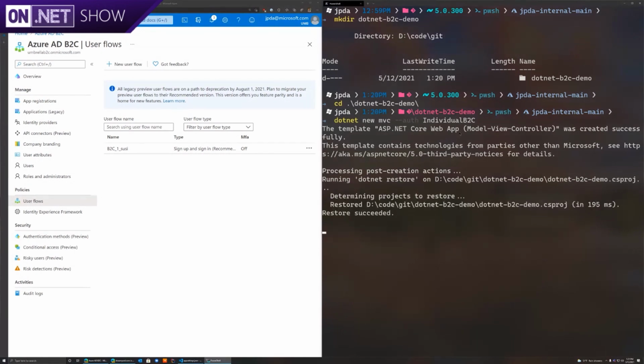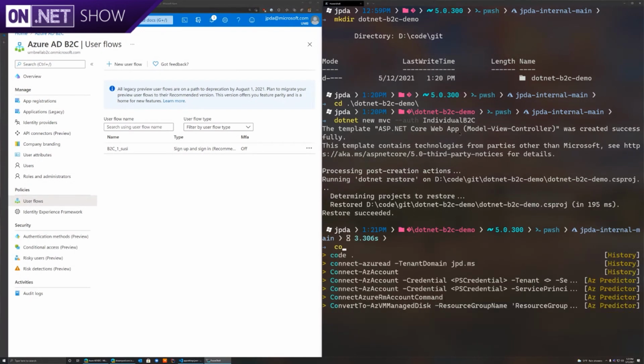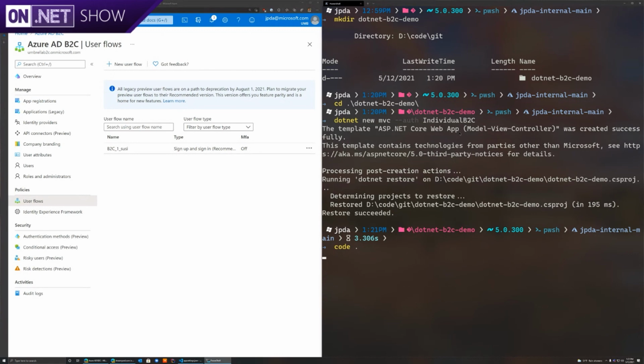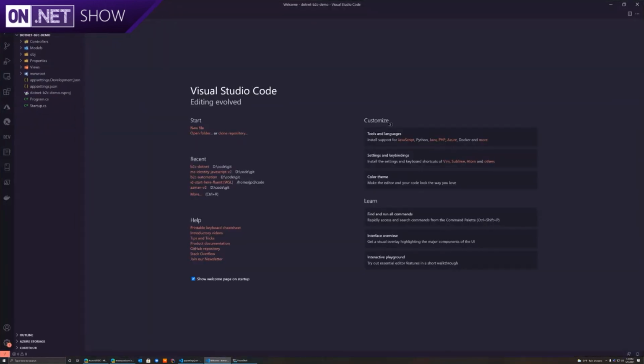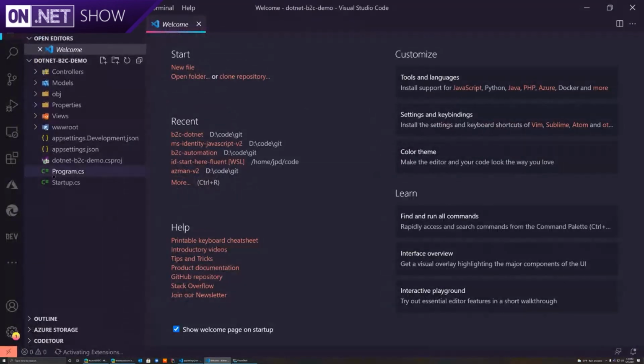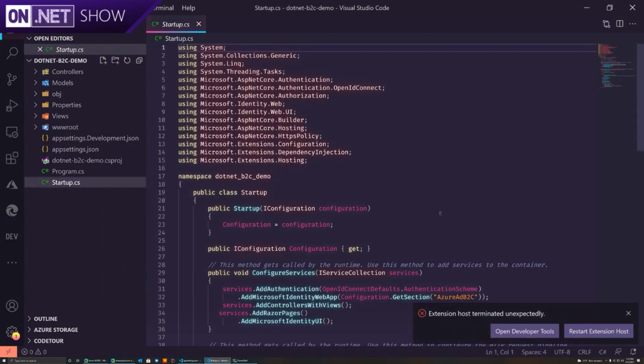So let this run. And then we'll do a code dot in our folder here. And let's get VS Code up and running, and we'll take a look at what this code looks like. We'll zoom in a little bit. Perfect. So this is just a standard out of the box, nothing exciting .NET 5 web app.